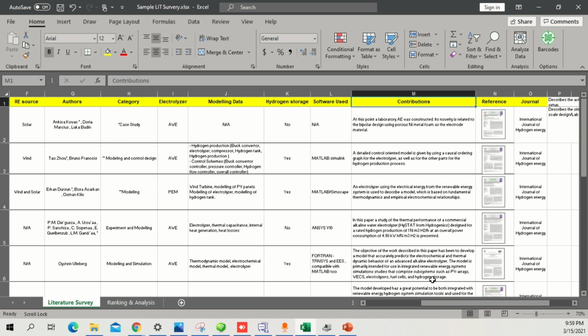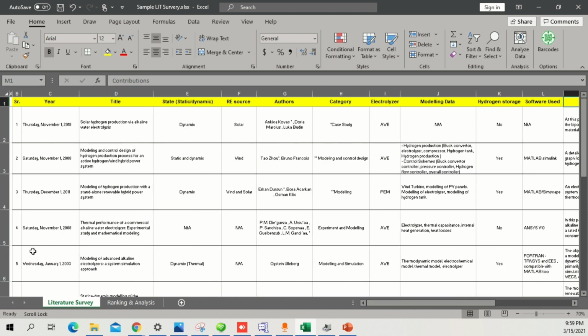So what I do is I start with the year of publication, let's say 2018, and then I come to the title, and then I start to read the paper one by one, and then I say, okay, I categorize my work with that. For example, if I had a keyword that's static and dynamic, so this paper was considering a dynamic study. So what was the renewable source? It was solar. Then comes the author.